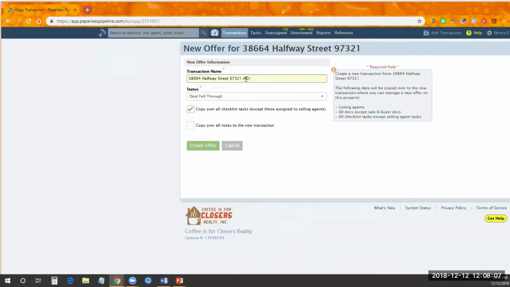One thing I want to mention here, when you're utilizing the new offer feature, it's going to, by default, name this as number 2, number 3, number 4, etc.